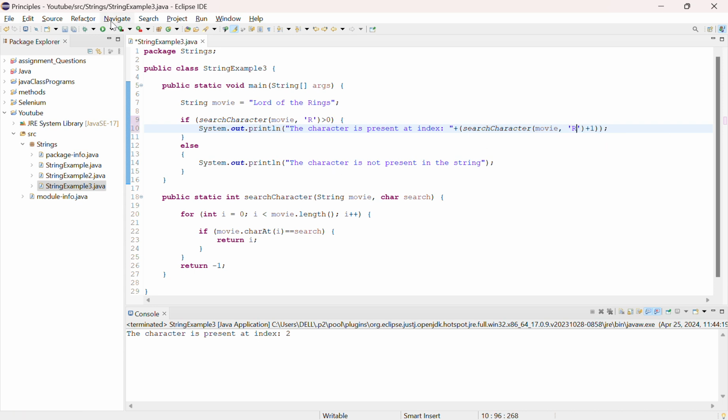If we check now, yes, it says that the character R is present at 13. Okay, so this is it for the example.